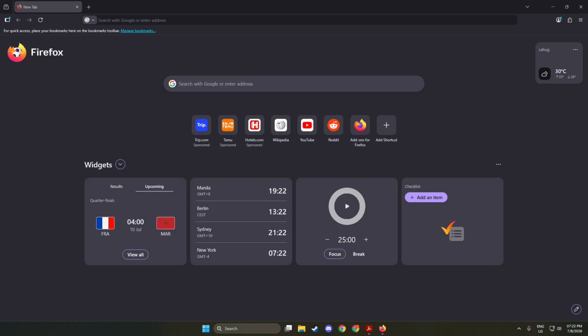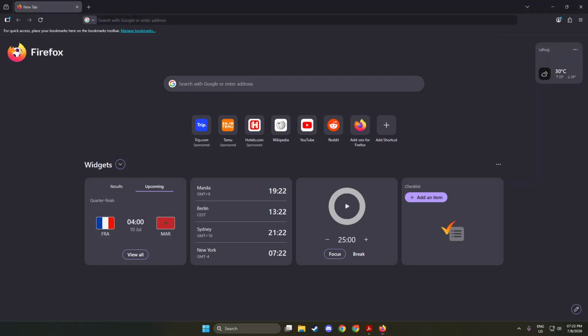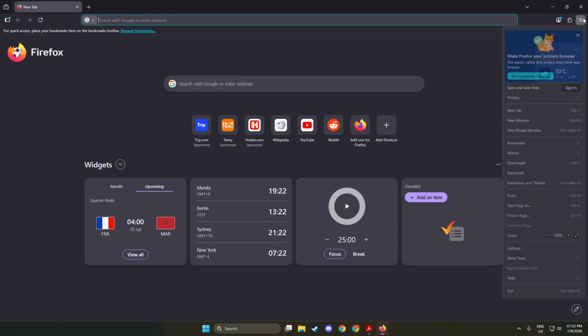Next, locate the menu icon, often referred to as the hamburger menu, represented by three horizontal lines. This icon is usually situated in the upper right corner of the screen. Click on that icon, and a drop-down menu will appear. You will see several options listed, including your bookmarks, history, and more. This menu is crucial because it gives you access to various settings and tools within Firefox. Once you click on the menu, you are one step closer to resolving any issues you might be experiencing.